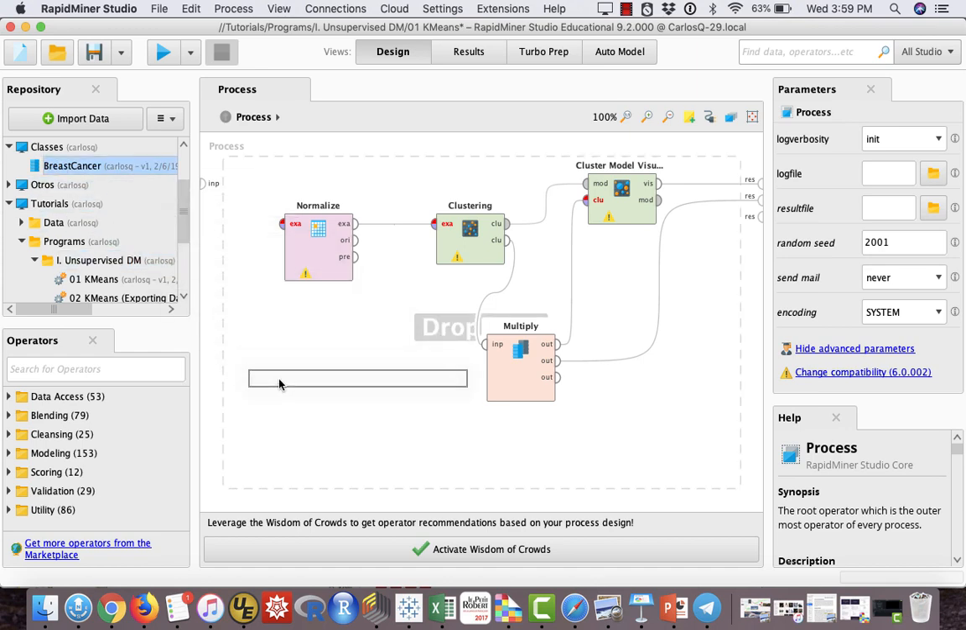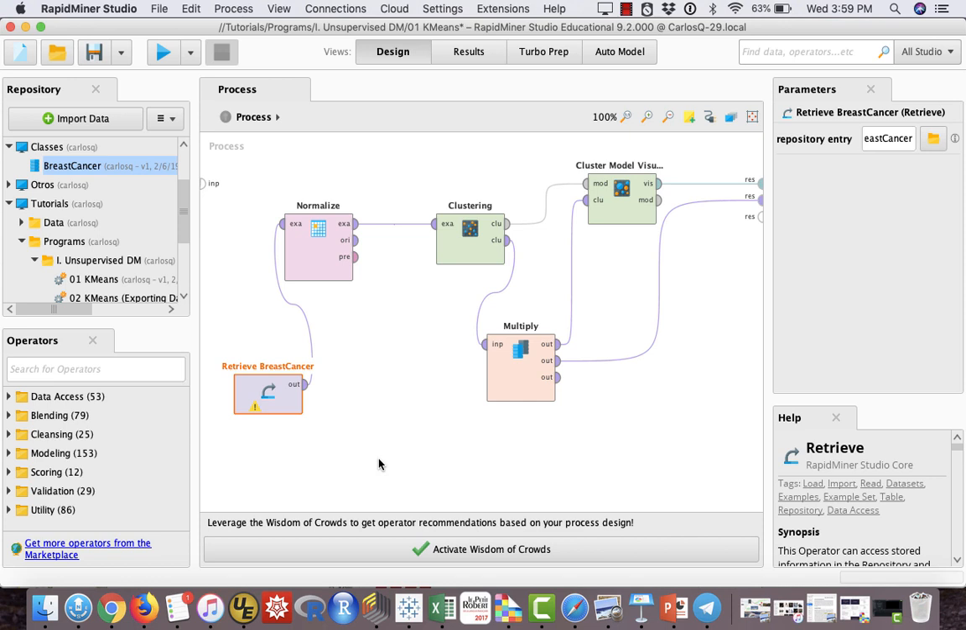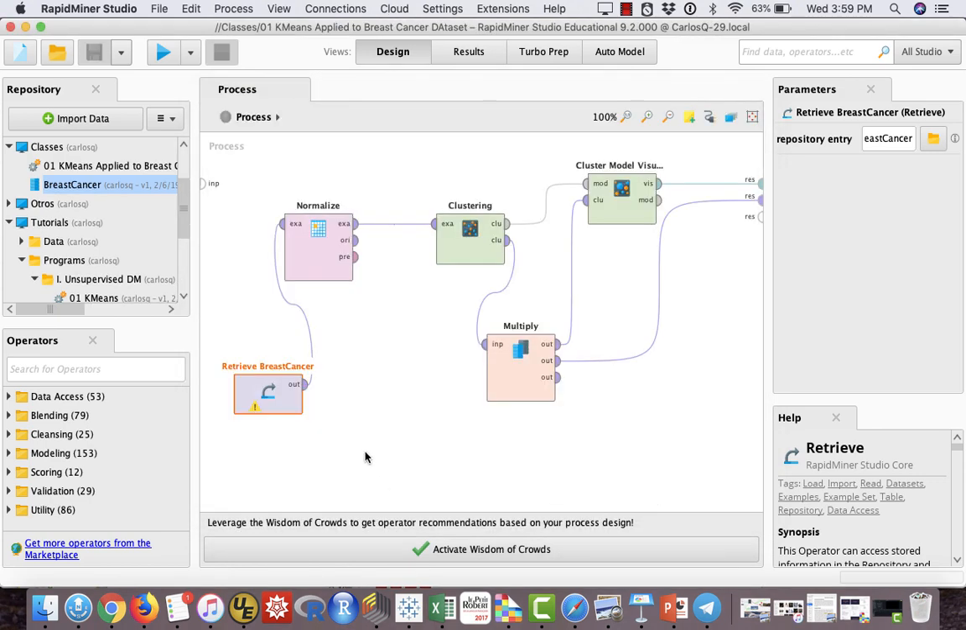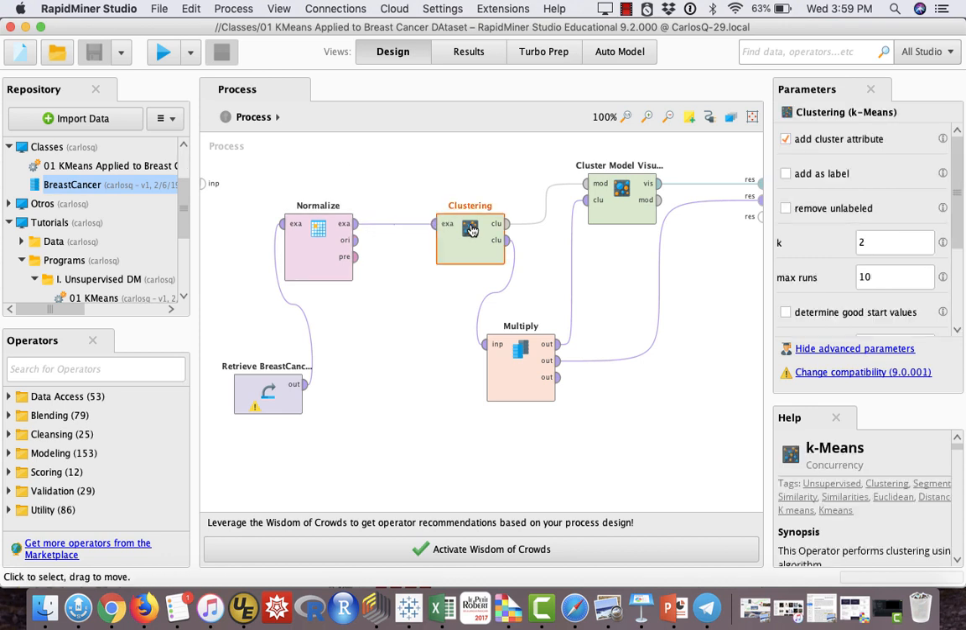and I drag breast cancer, and I connect it, and now I have a program to do K-means for this new data set. If you want to save the program, you don't want to press save here, because then it's going to replace the program in the tutorials. What you're going to do is save as, and then you go to classes, and then you say K-means apply to breast cancer data set. Okay, and now you have a program for this new data set, so we can play with it, right?